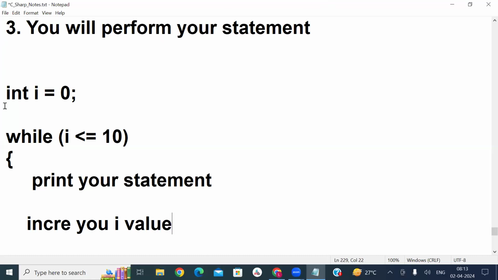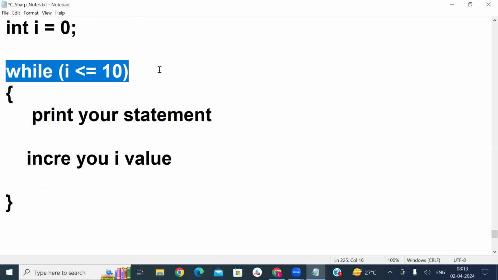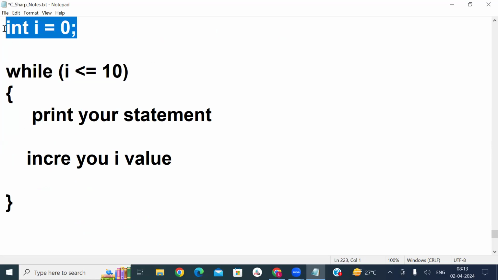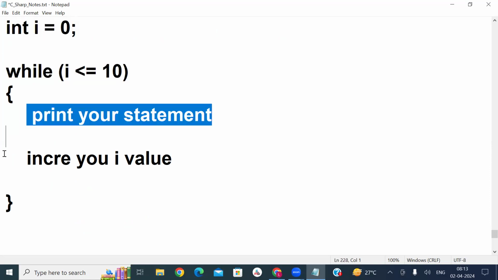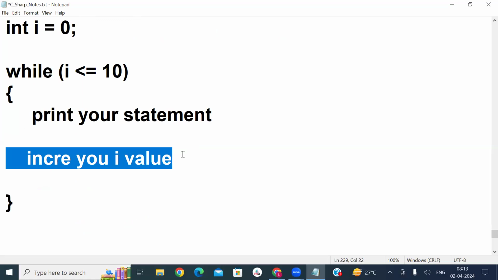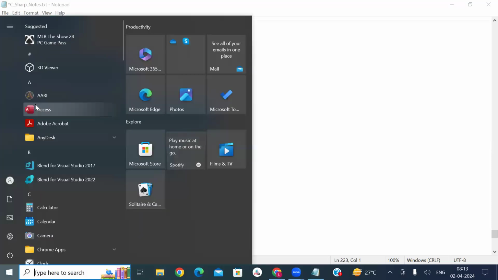Okay. So how are you going to perform while loop? Whereas in for loop, everything will happen here. In while loop, you make the initialization before, you check the condition, you print your statement, you increment your value. I got my point. So that is the reason we are going for while loop. Okay, let's open your program.